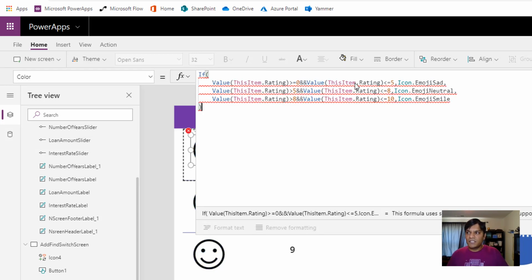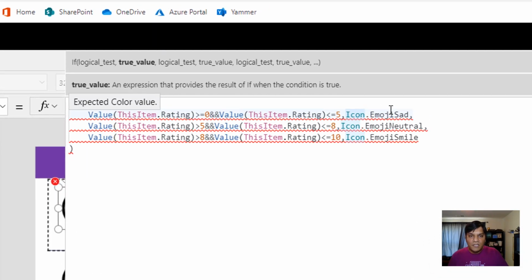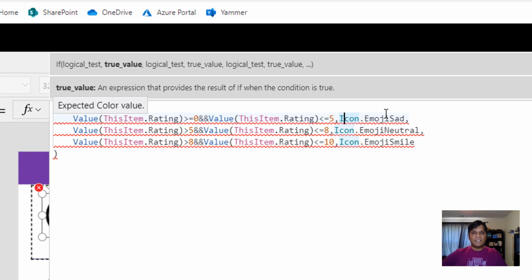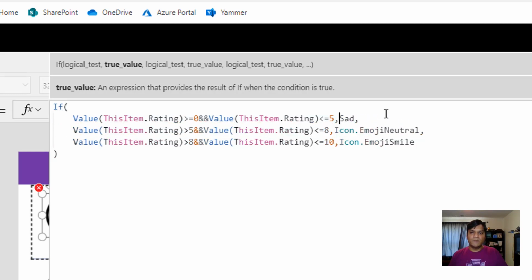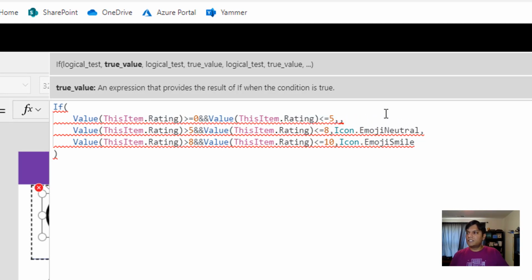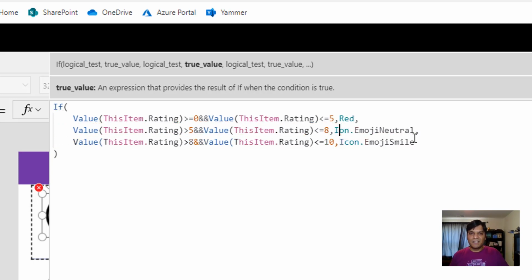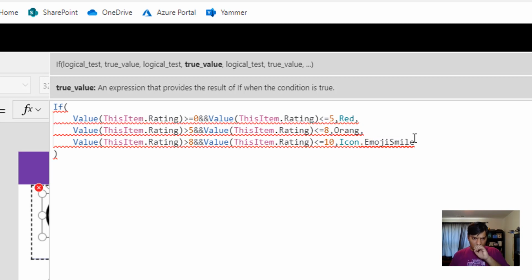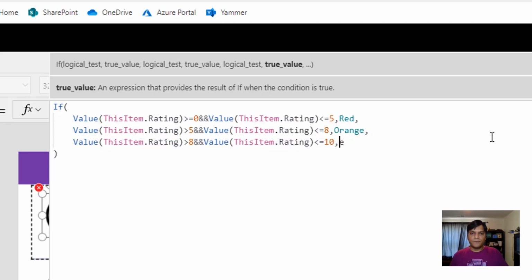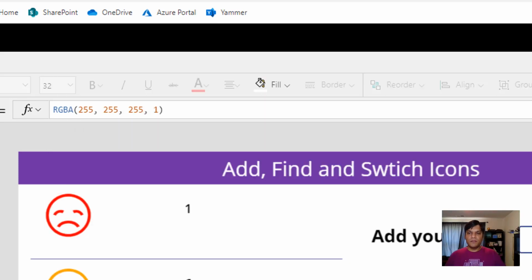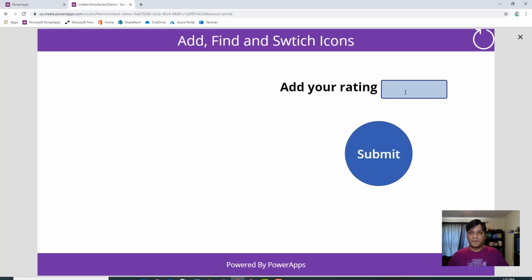but I'm going to use the same functionality: if it is greater than or equal to 0, but less than or equal to 5, now it's not the emoji that I'm changing. What I am changing is the color, red. Same thing over here. If it's in the neutral area, I'm going to change that to orange. And here it's going to be green. See that?